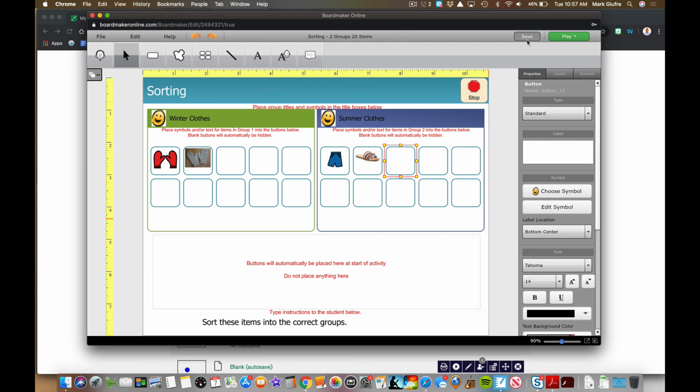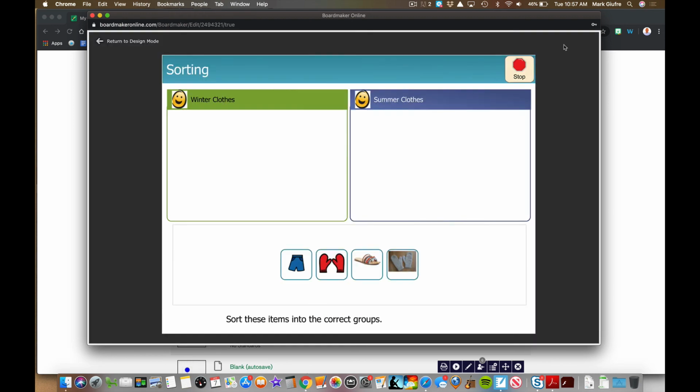Then you can save your activity or just play it. Let's just play it to look at it. Makes a nice activity that looks like this. That's right, belongs in summer clothes. That's right, belongs in winter clothes. And then the students can sort the activity just like you did in the other ones, and it makes it kind of interactive and clean looking and fun to do.